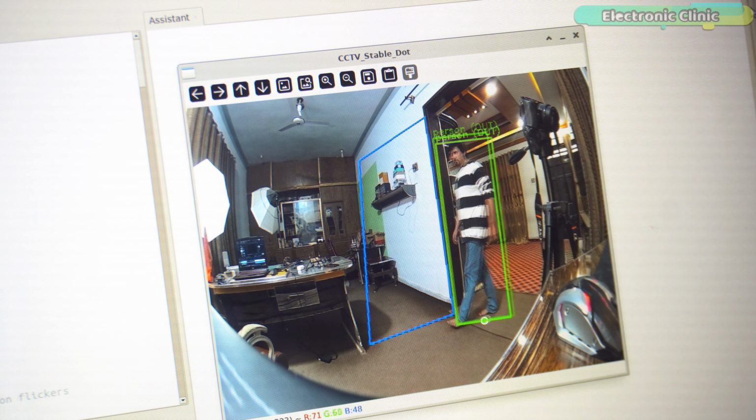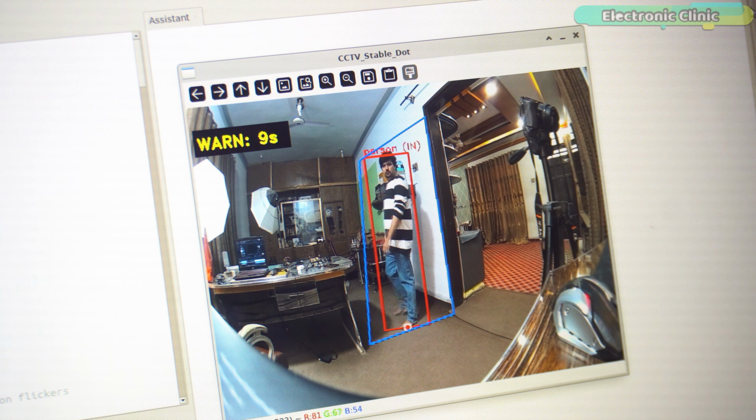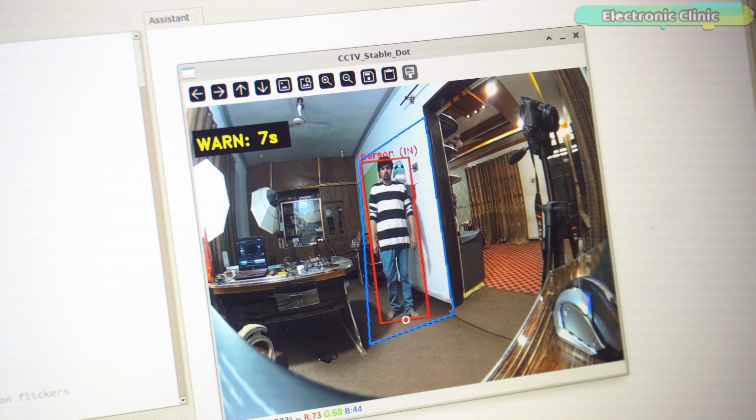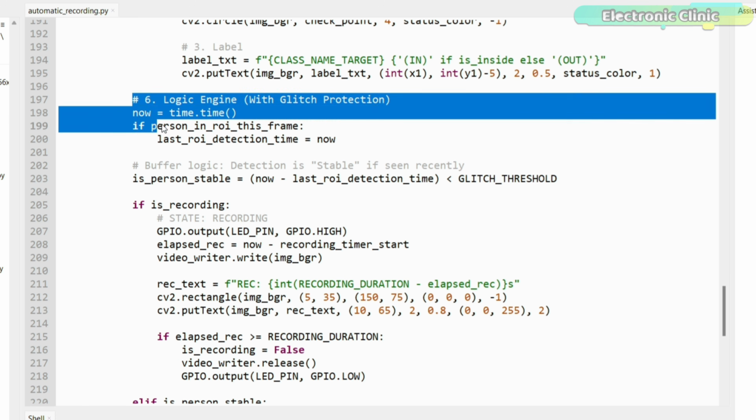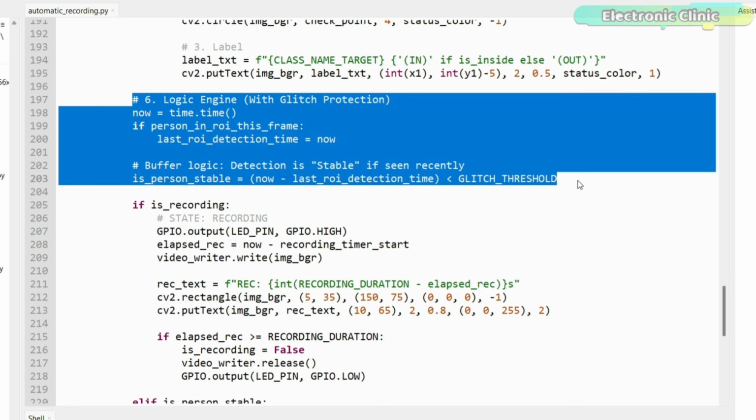Now, real environments aren't perfect. Detections can flicker because of lighting changes or occlusion. That's why the system includes glitch protection. If a person disappears for a split second, the system doesn't immediately reset. It waits and confirms the detection is stable, making it reliable for real-world use.